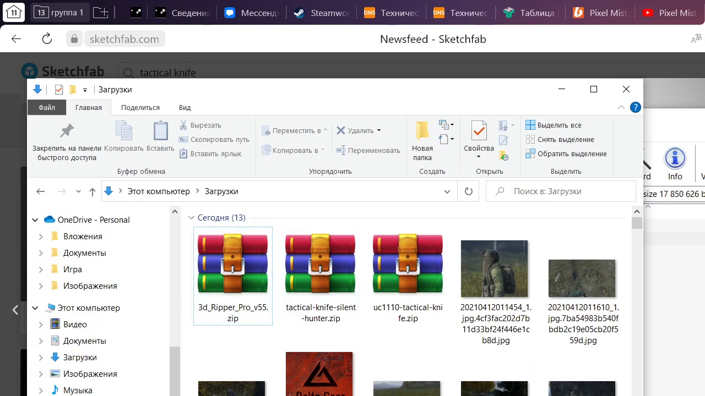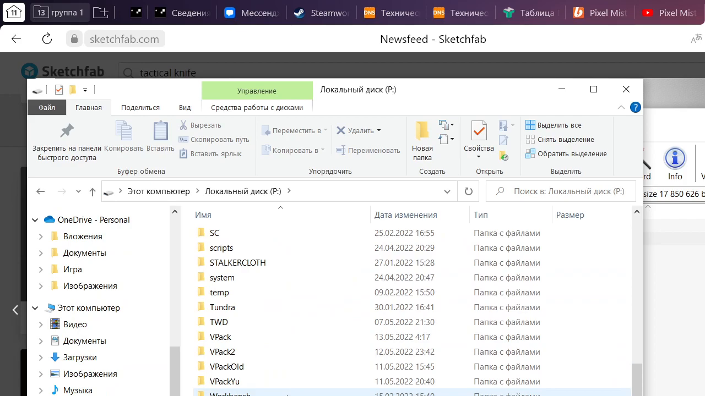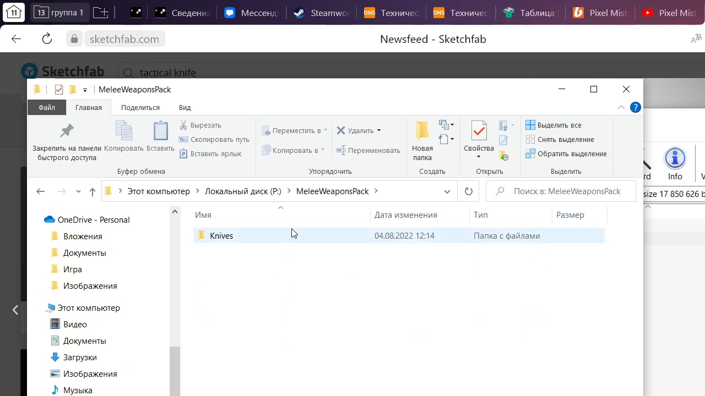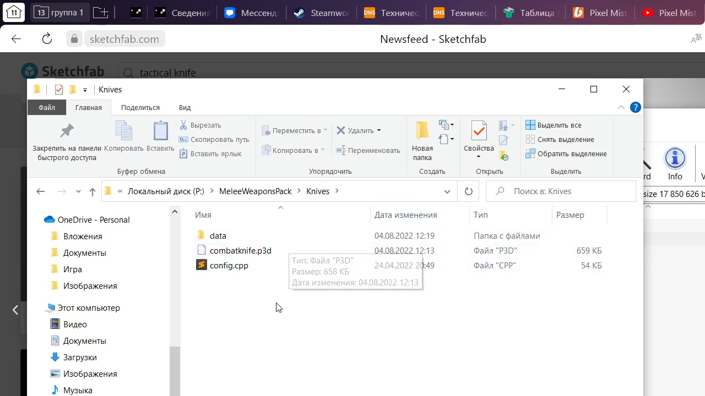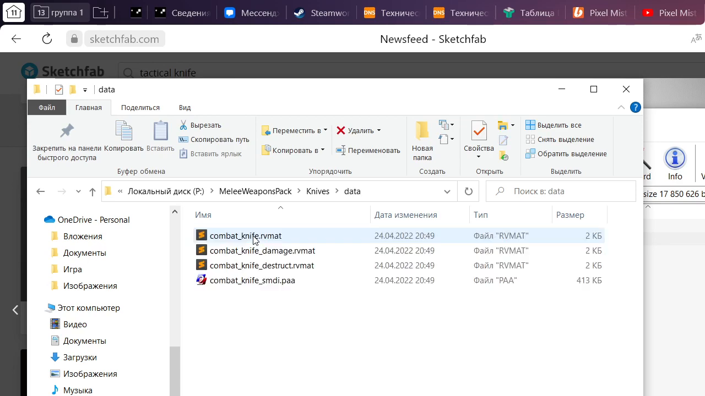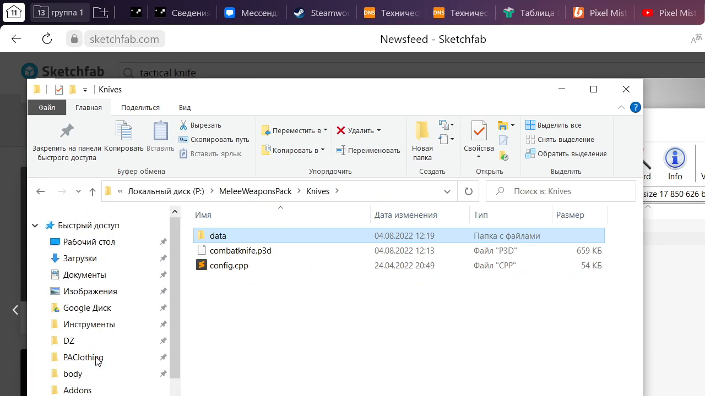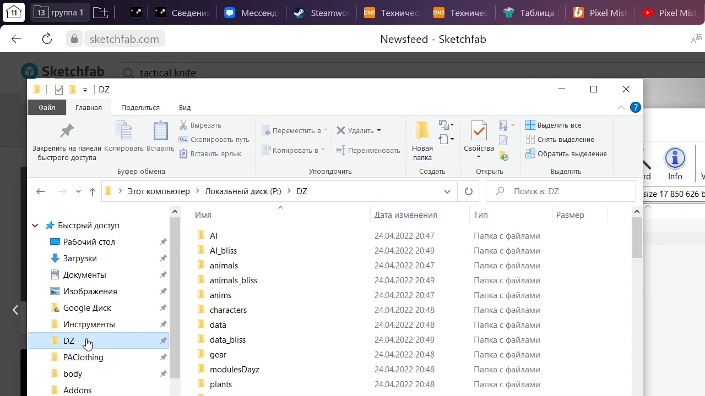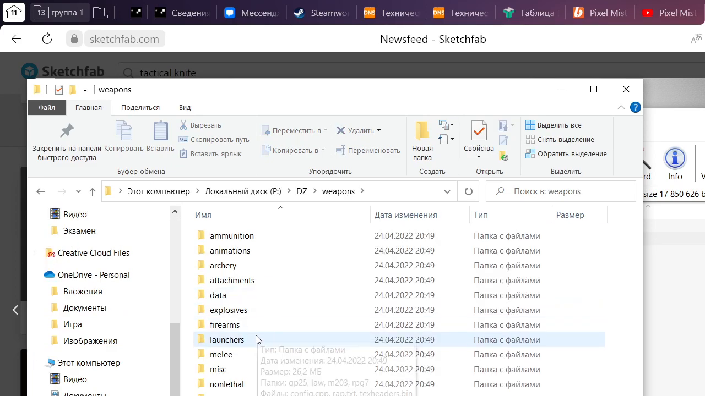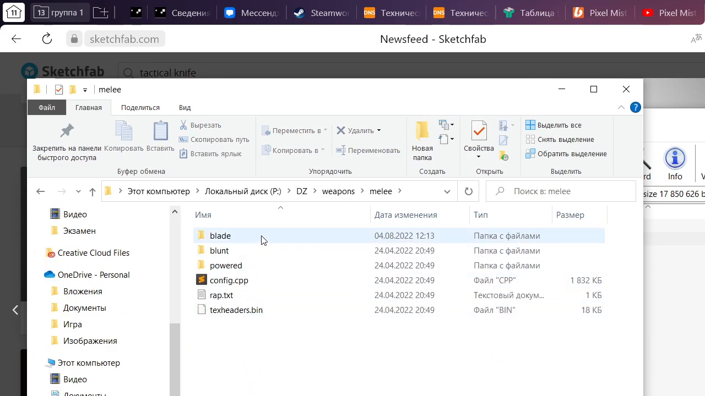Next, we're going to go to the P drive over here and create the mod folder. Name it the way you want. I will name it melee weapon pack, and I have already put here the combat knife model, config, and data. Why so? Because I'm going to need those files to create the new knife. I'm going to base it off this knife. You can find it in weapons, melee, and blade.